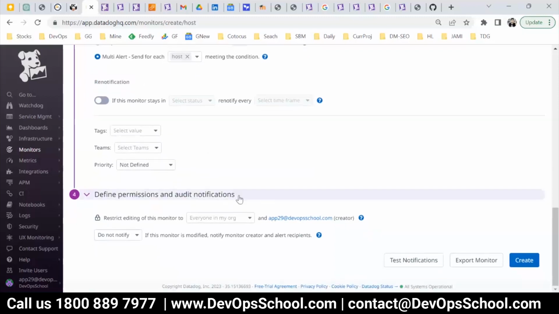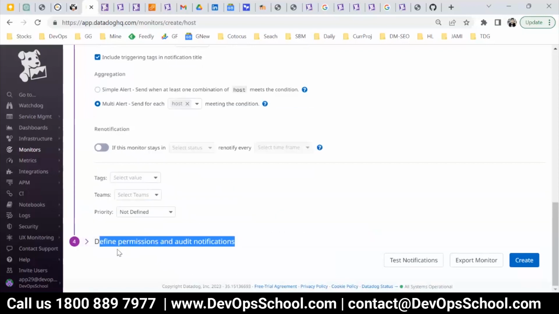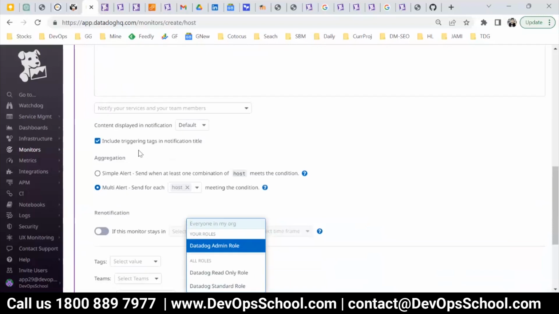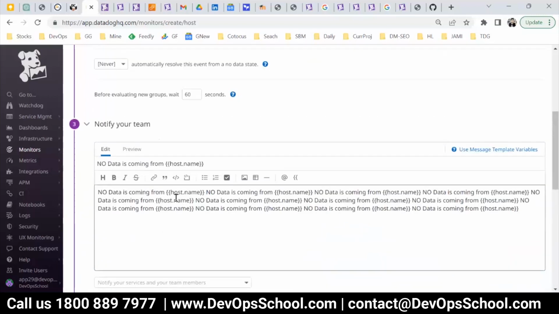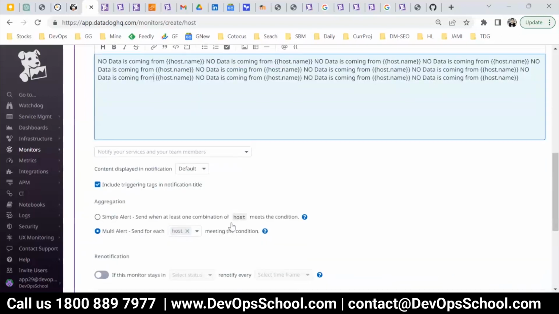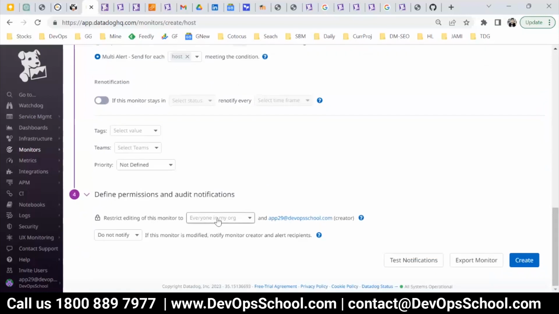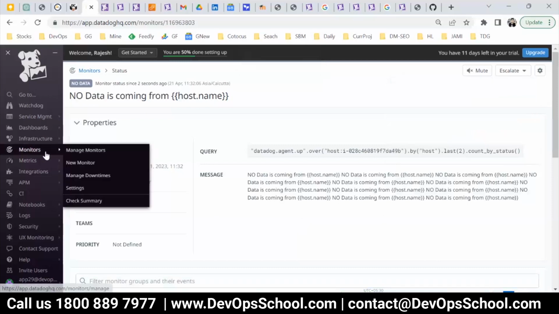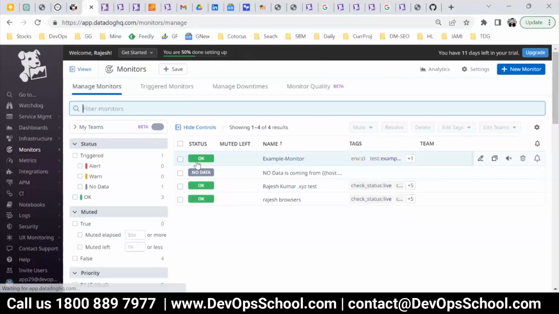Who should access this alert? So you can define the permissions for that user. Here you can define things like that. So those are the things which you can define here, and create. Now one alert got created. So here, manage alerts. Here this is the one.